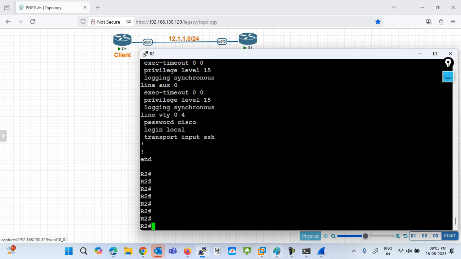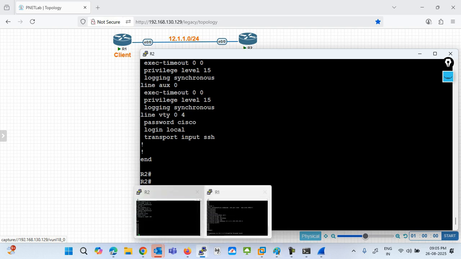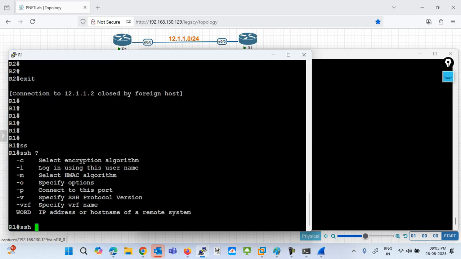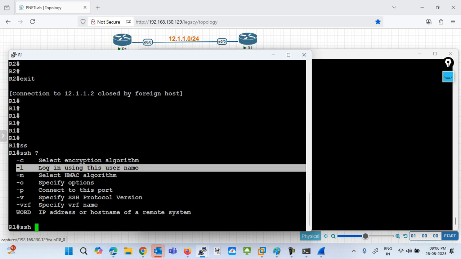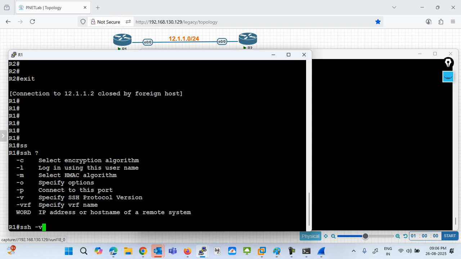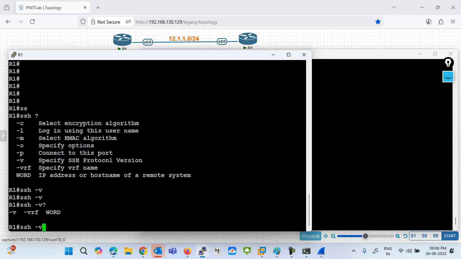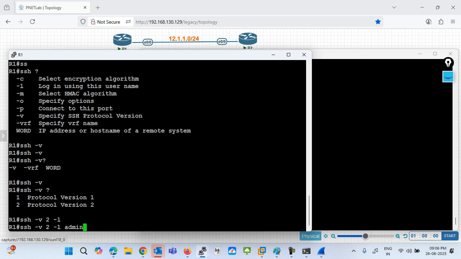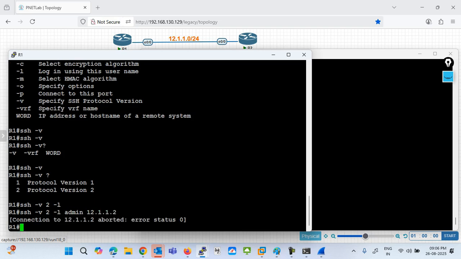And now if I try to take an SSH connection from R1, what I can do is ssh. Here I have multiple options at the time of SSH. I can use -l for the username, I can use -v to specify the version. So right now I'm going to specify my version, version 2, right? -l, after that my username is admin, and the IP address. So you see the connection is aborted. What is the reason the connection is aborted?